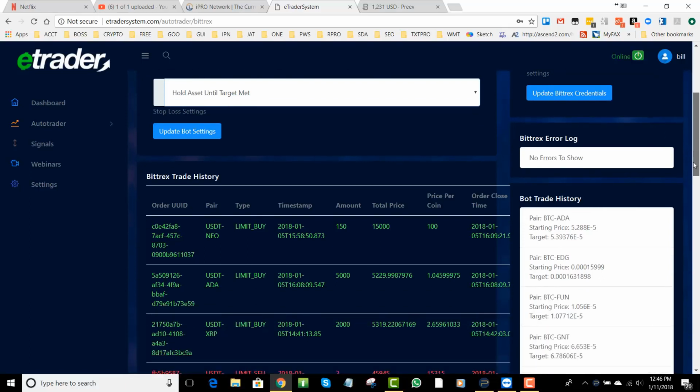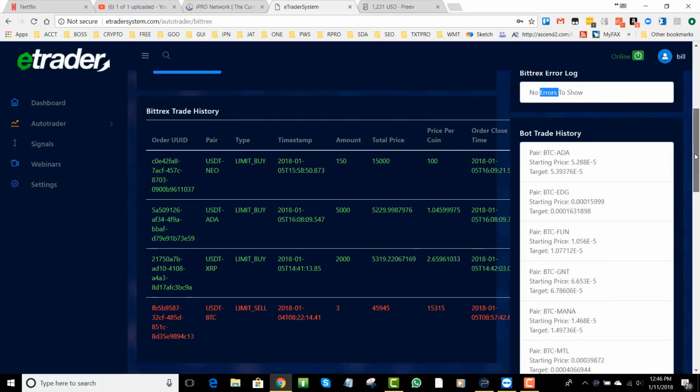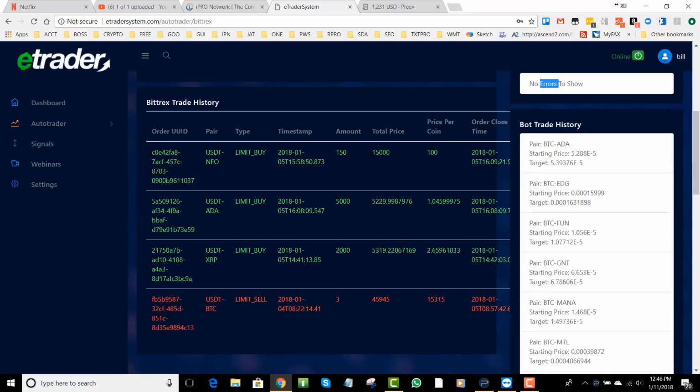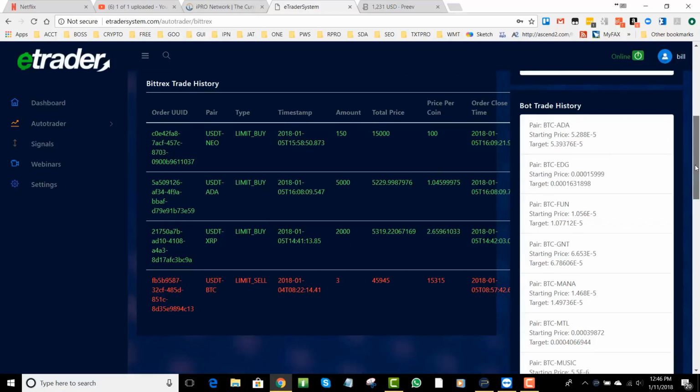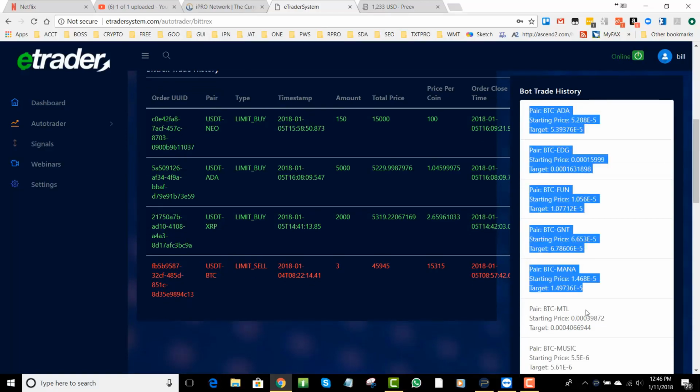Okay, and then as we scroll down, there's an error log here. If you have errors here, you know that something is not right. And then this is actually some of the trading history in this Bittrex account. And then you'll see the bot trading history here, all of the trades that it has been making.